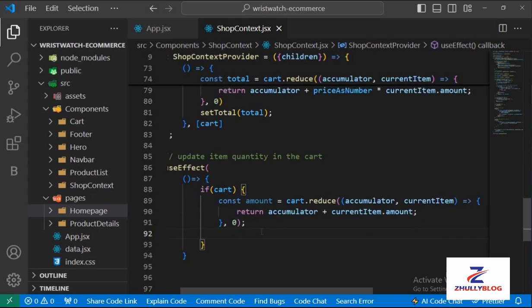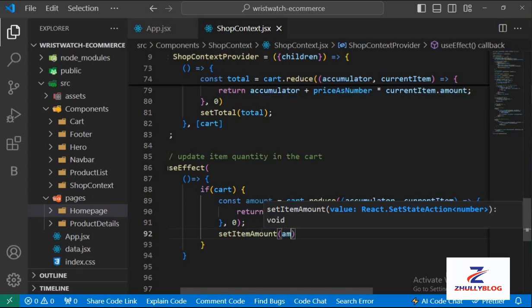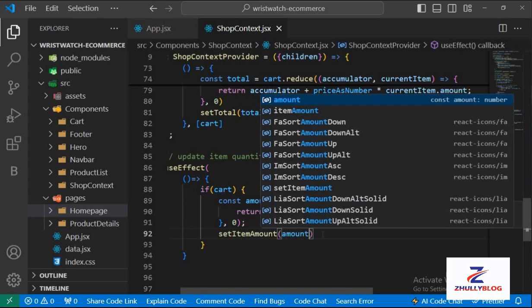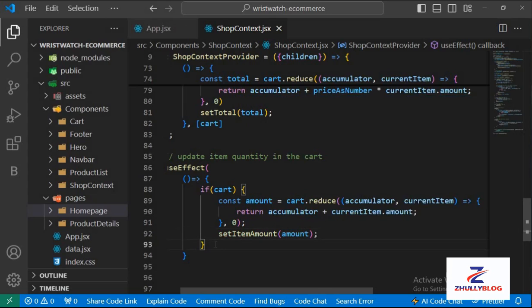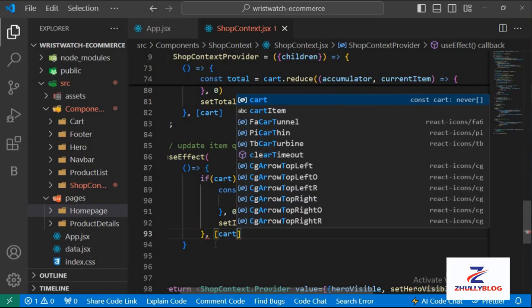And here I'm going to set the item amount. I'm going to set the amount using the setter function, which is setItemAmount. And also right here, I'm going to pass carts.